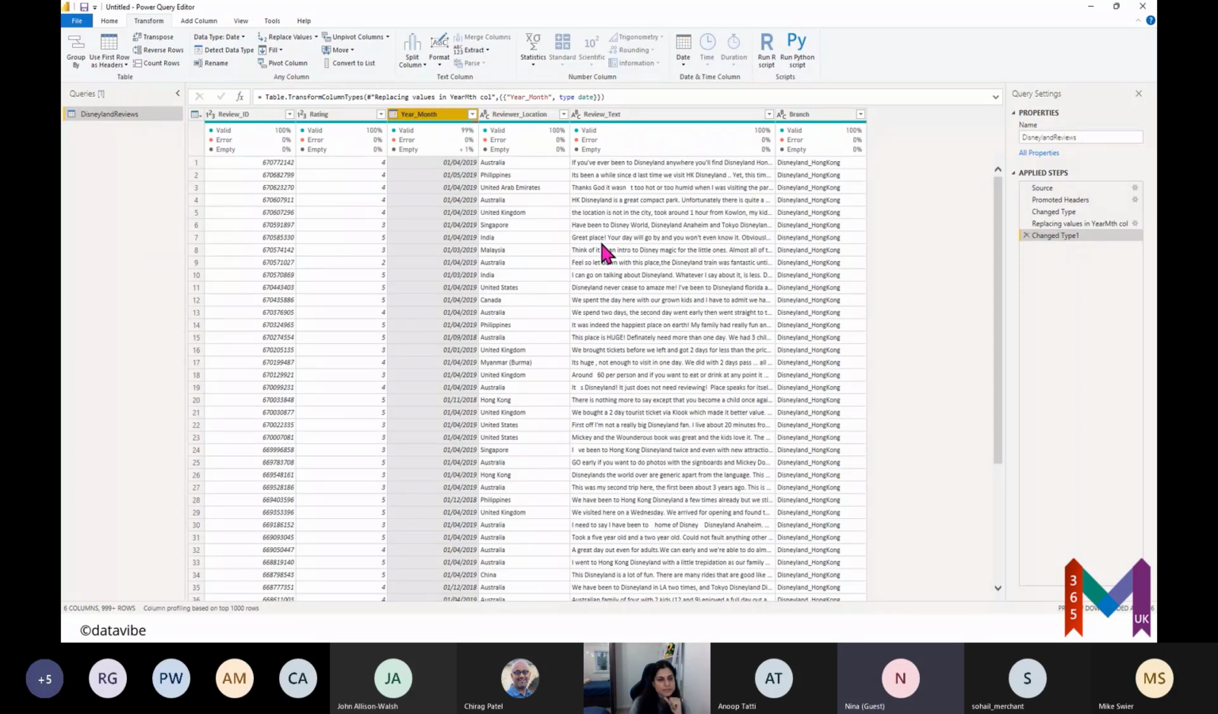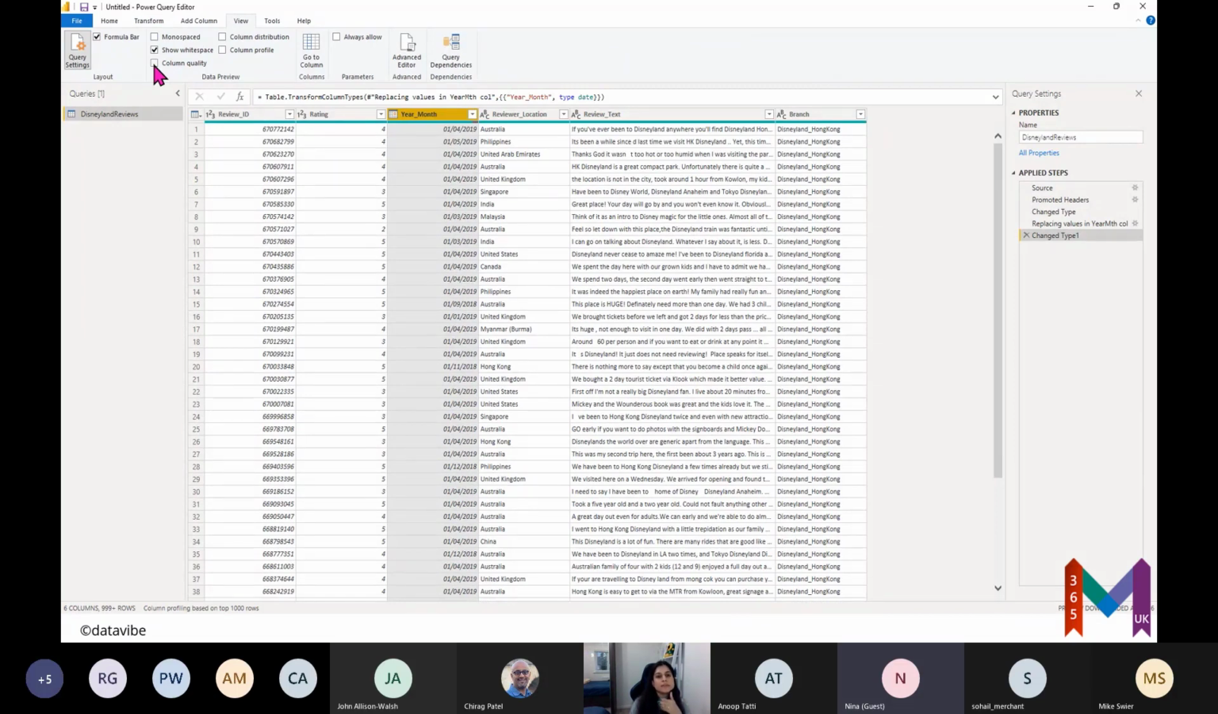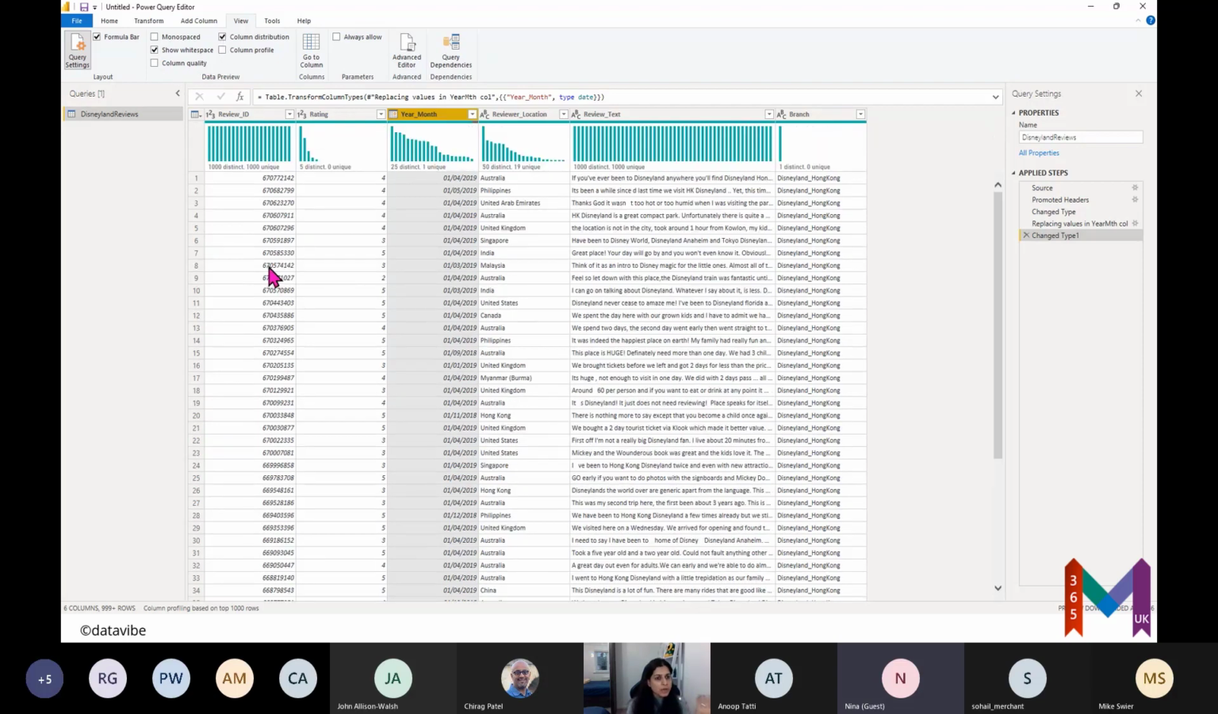Okay, so that's the first thing we did. So we looked at column quality. Let's look at two more data preview elements because I really like these things and they can just help you in having a high level glance of your data, like how the data is. Let's look at column distribution.